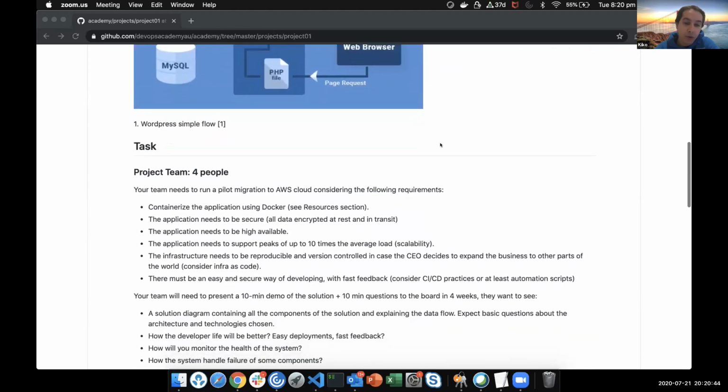We have a few requirements for this project, and you can read through these later and talk between each other about how you're going to tackle them. I'll show the project later, but basically: containerize the application using Docker. The application needs to be secure, highly available, and scalable, and the infrastructure needs to be controlled through version control in Git, so pretty much done through Terraform. Hopefully you won't use the CLI. Unfortunately, we don't accept CLI.